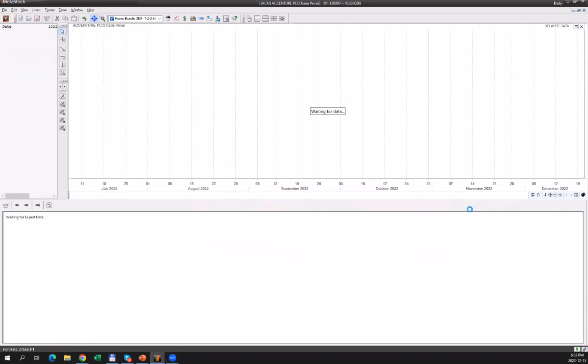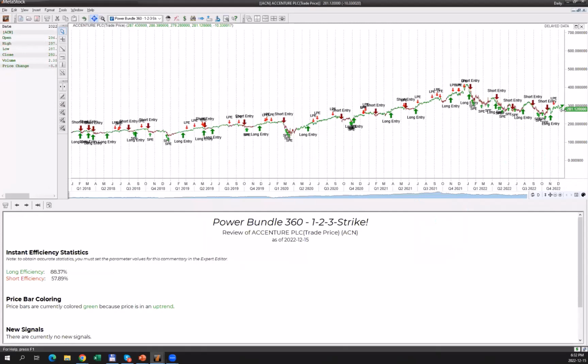And we can see, as soon as it's done, that our statistics have changed. Now our long efficiency, because I changed something, has increased to 88%. And the short efficiency, I forgot what the previous value was, has also changed. And of course, this makes sense because we have changed the parameters.